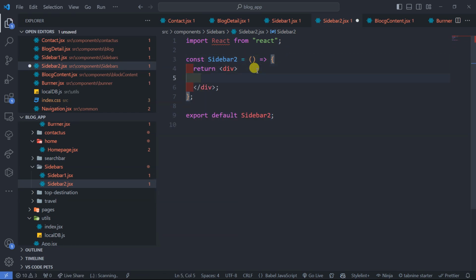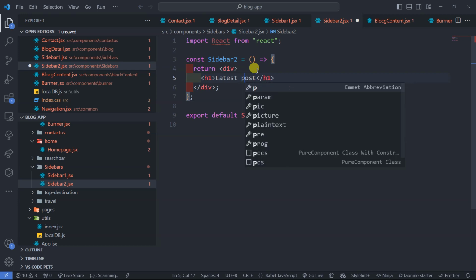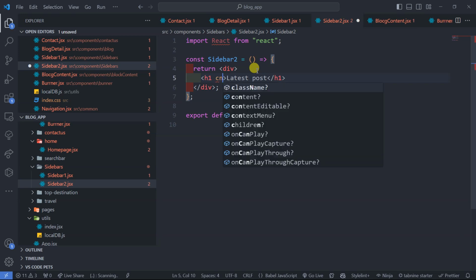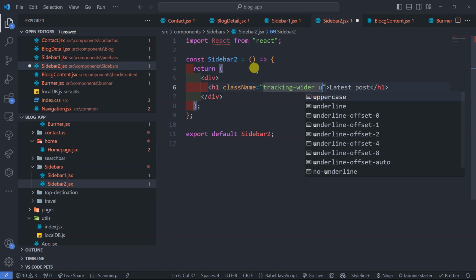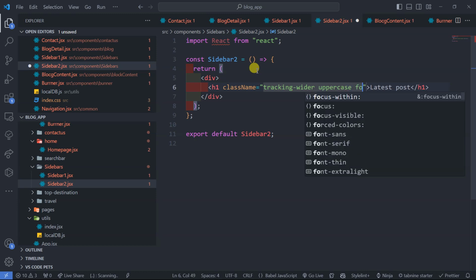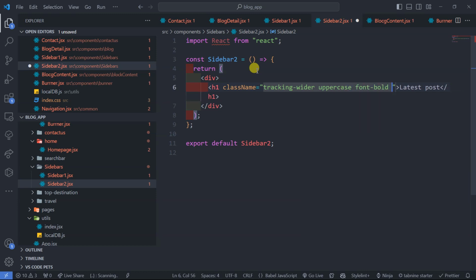It's fine, but what are the contents? So I have the H1 here. We say latest post, latest post or blog. Latest post is fine. Maybe I can make them capital letters also. Let's have tracking-wider. Let them be whitespace. Let them be uppercase. Let them be bold. Let it be black. By default it is black.